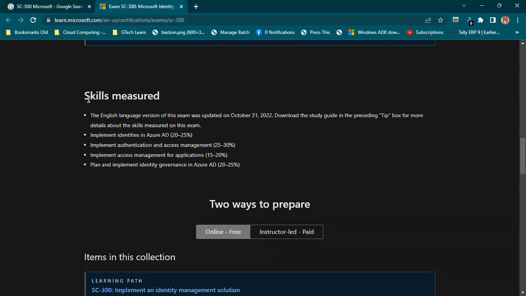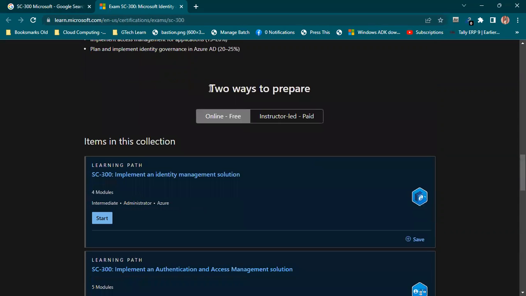Now, here you can see inside the skills measured, what are the important areas for the examination. And if I'm talking about the preparation ways, what you can use in order to prepare yourself for the certification exam, you have two different options.